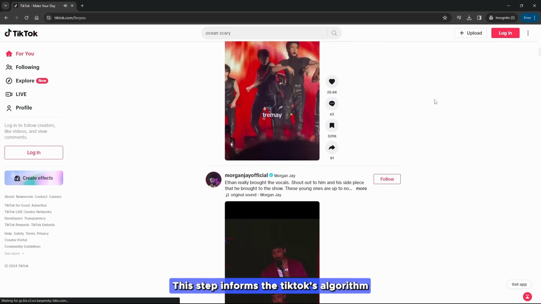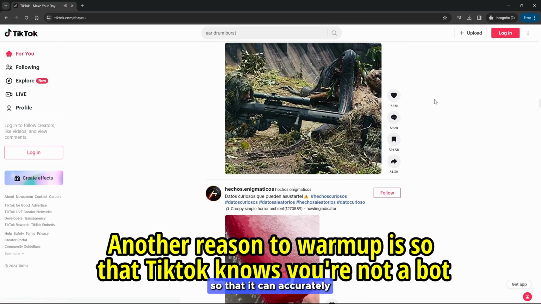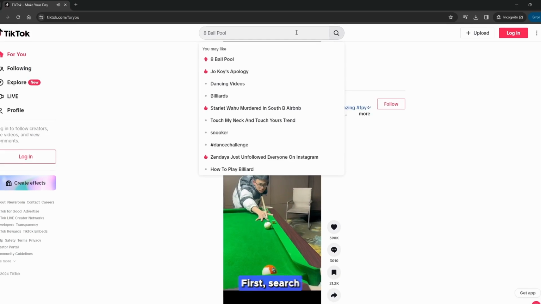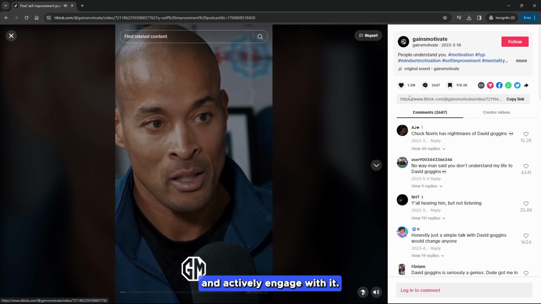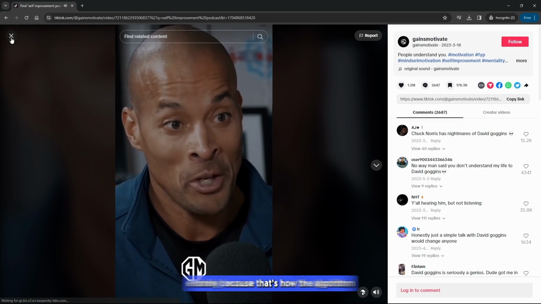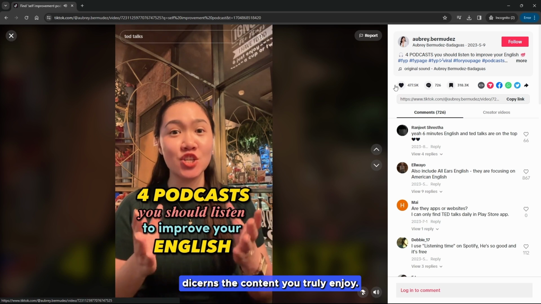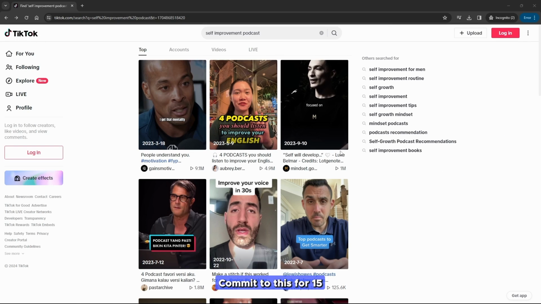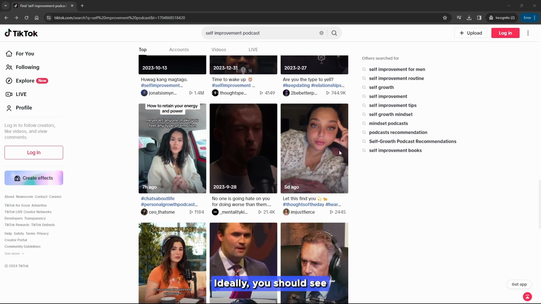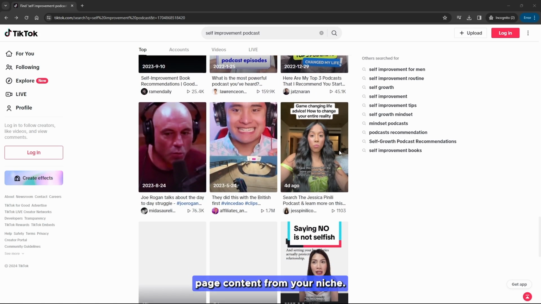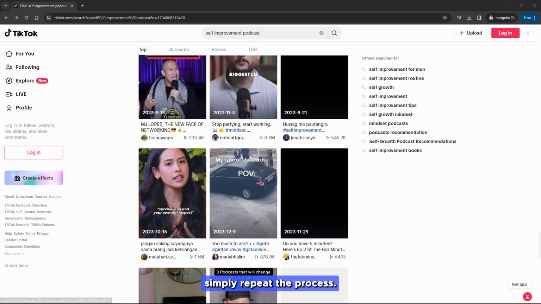Step 4. Warming up your account. This step informs the TikTok algorithm about your content interests so that it can accurately target your audience. First, search for content within your niche and actively engage with it. You'll want to watch each video entirely because that's how the algorithm discerns the content you truly enjoy. Commit to this for 15 to 30 minutes, then restart the app. Ideally, you should see 80% of your For You page content from your niche. If this isn't the case, simply repeat the process.